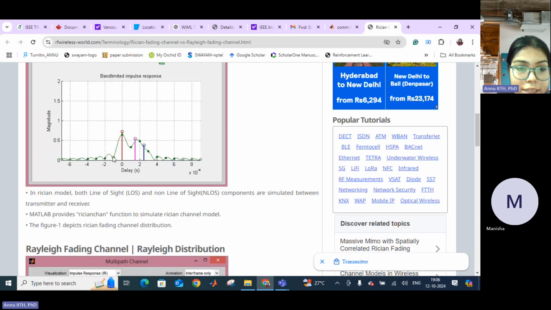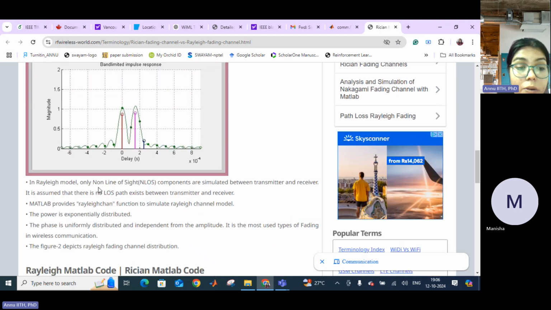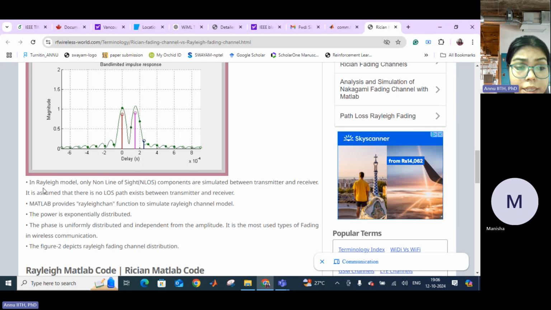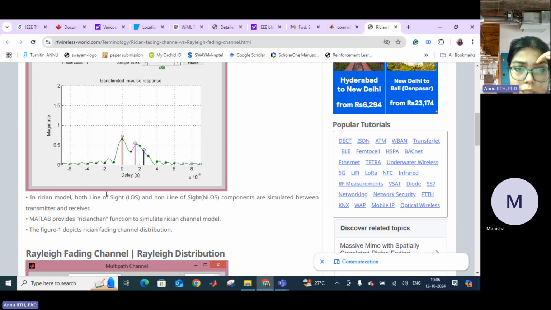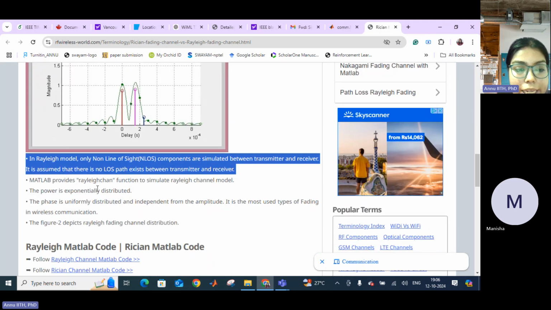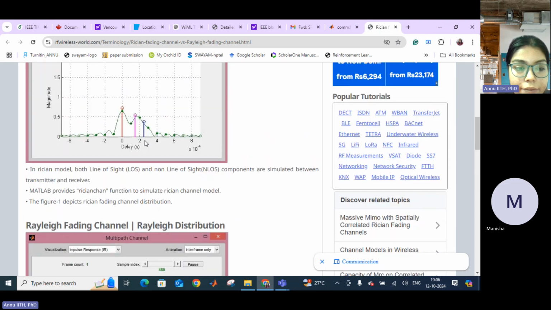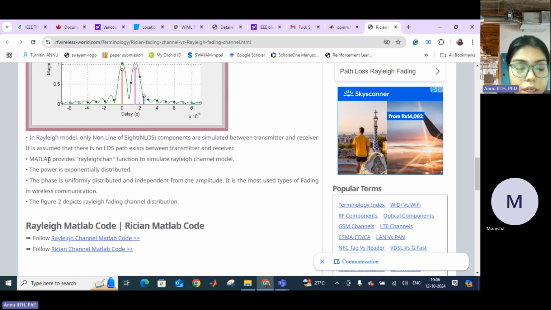You can see here, it models more for the non-line of sight. In the Rayleigh model, only non-line of sight components are simulated between transmitter and receiver. It is assumed that no line of sight path exists between transmitter and receiver. So when the line of sight component exists, you can use the Rician one. MATLAB provides rayleighchan, and for the Rician, it is ricianchan. You can just get the MATLAB code; if you write help in MATLAB, you will have the help function.